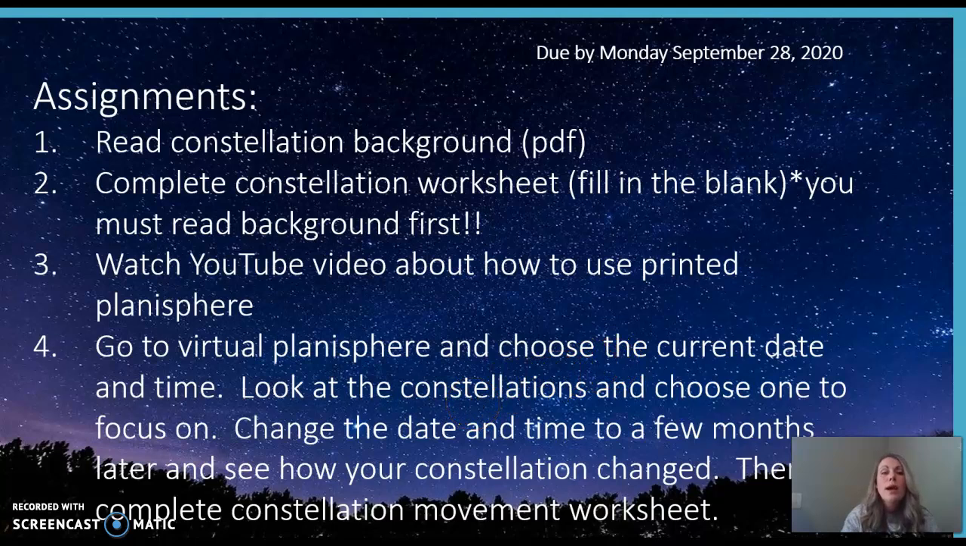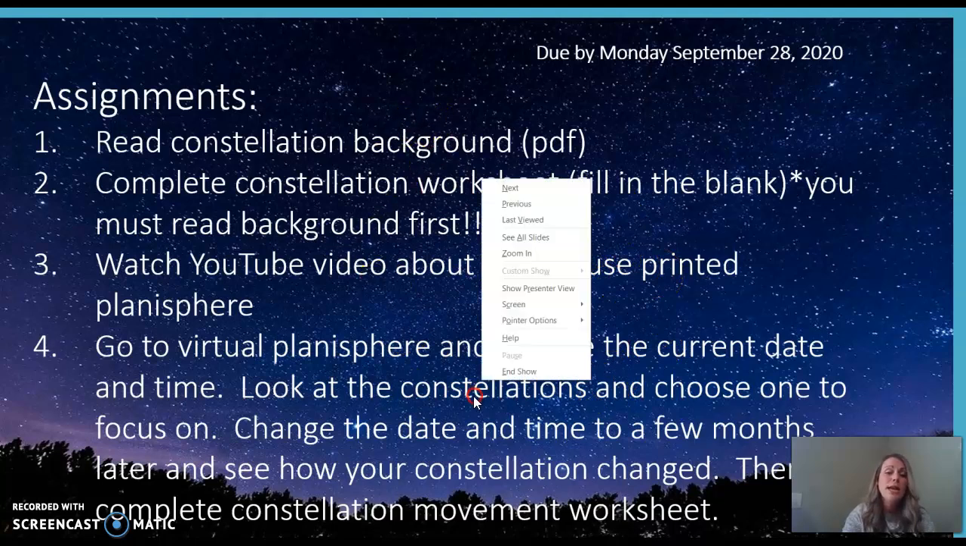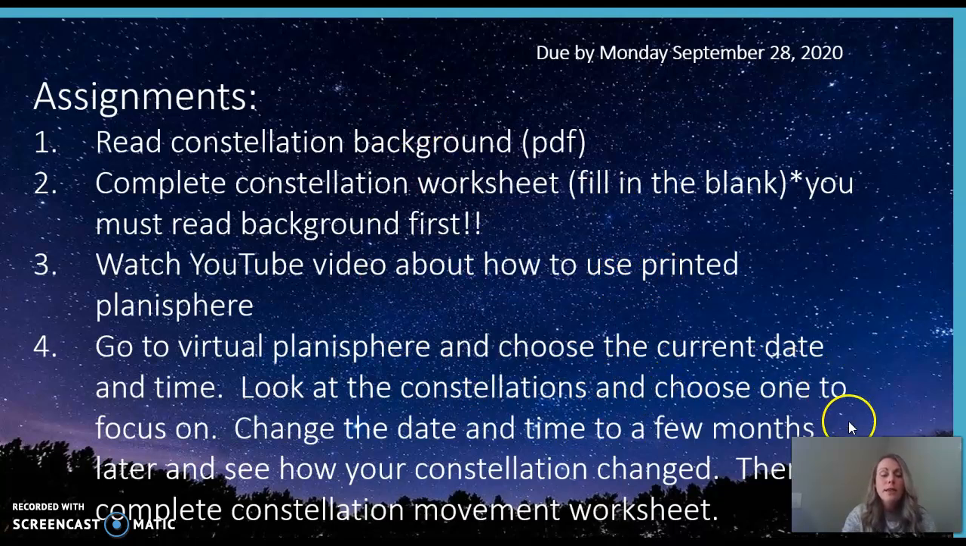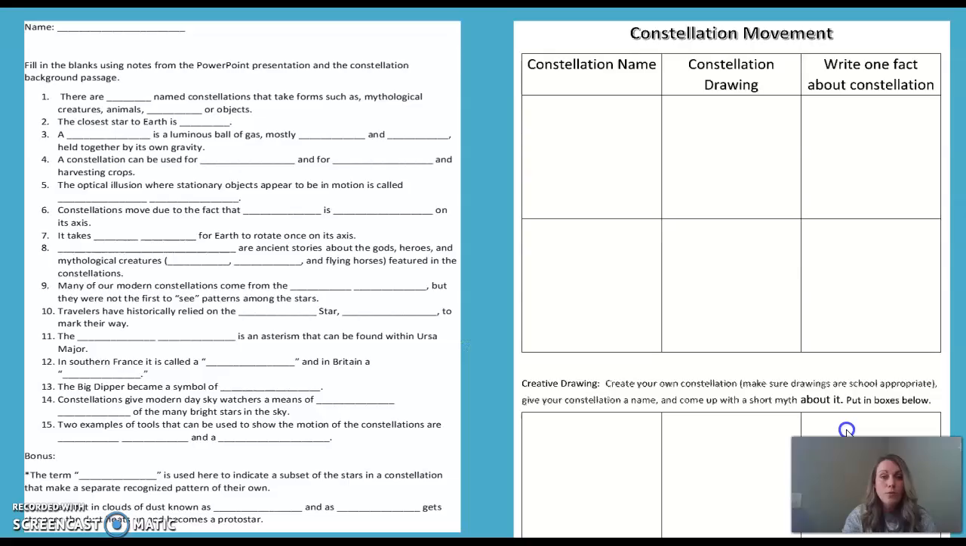Then you're going to go over to the side, and in the top, there is a little box. In that little box is going to be information that's going to pop up. When you click on that, in the bottom box on your virtual planisphere, there'll be some facts about the constellations. I need you to pick 2 of those facts about your constellation. And remember, you only have to pick one constellation to focus on. Then you're going to change the date and time to a few months later and see how your constellation has changed. Then you're going to complete this constellation worksheet.